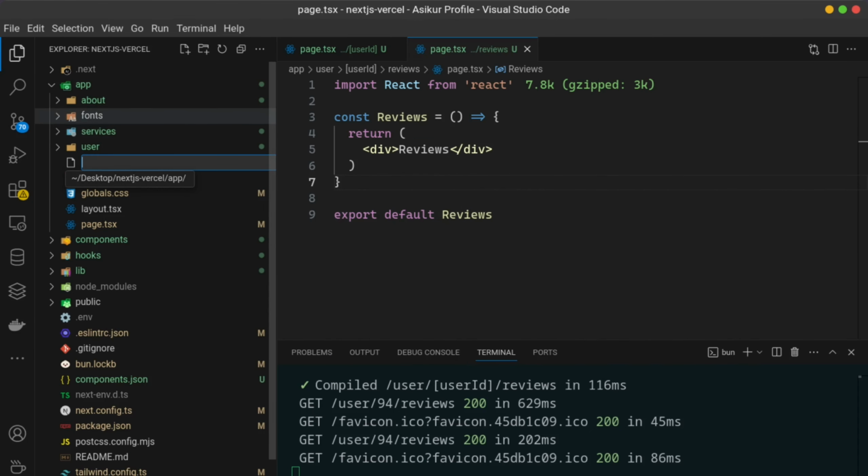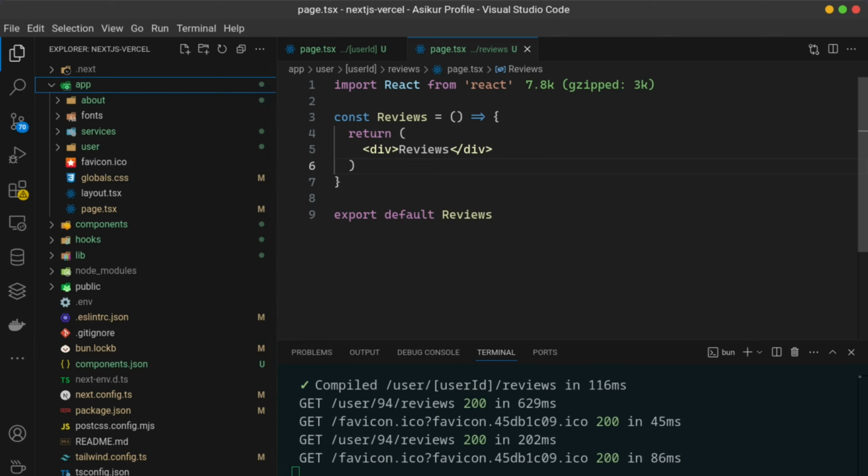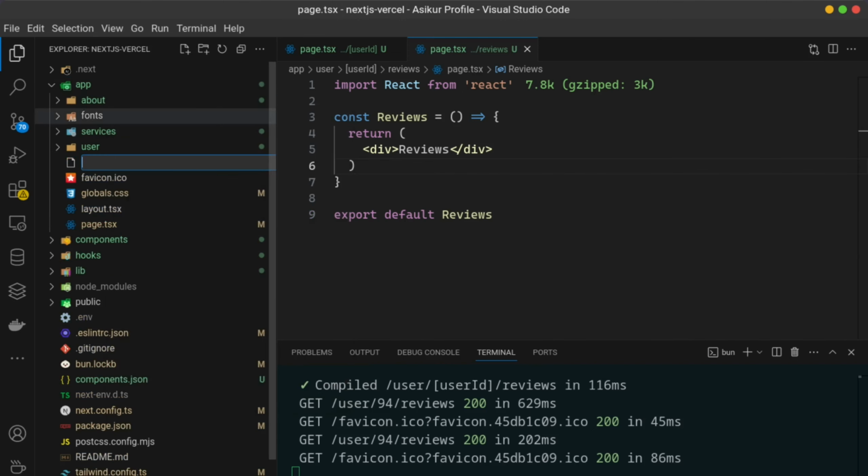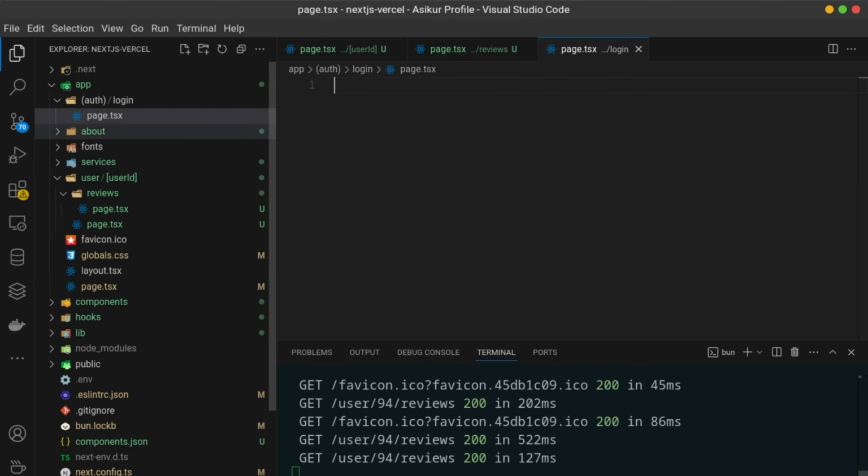Route groups. With route groups you can put your related routes in a folder for better understanding, a more readable codebase, and to simplify your main codebase. So how to create route groups? For example, auth slash login. For creating route groups, you need to use parentheses.